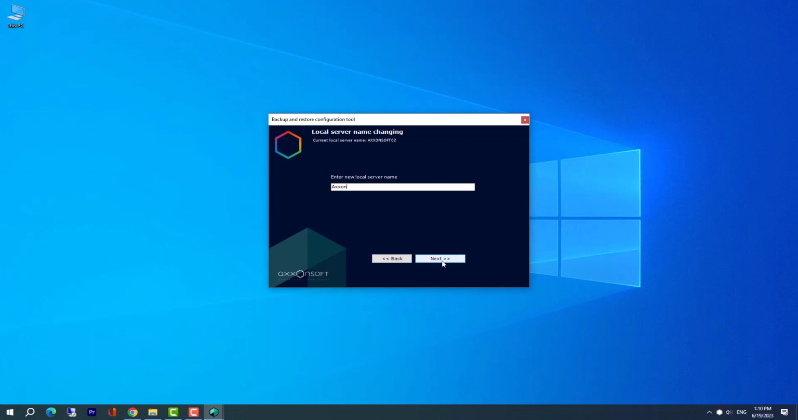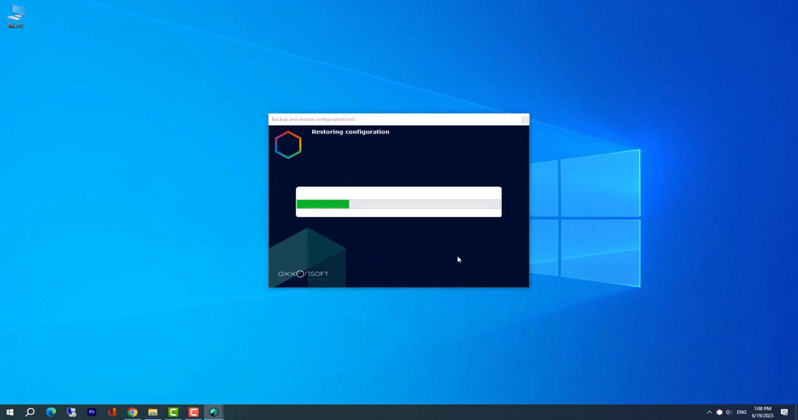We have now mastered working with the Backup and Restore utility.